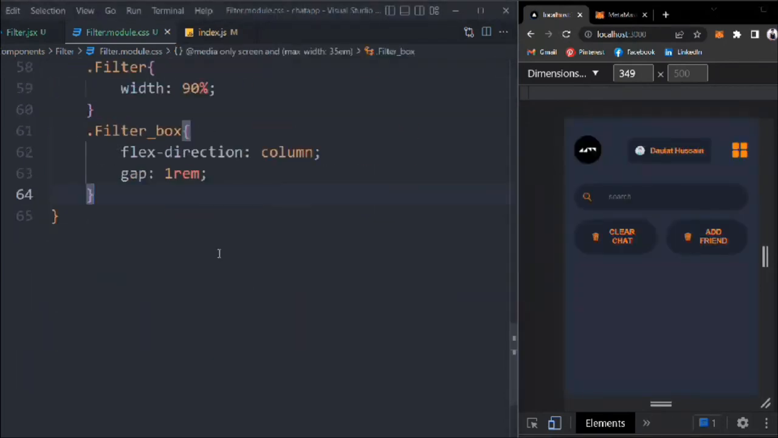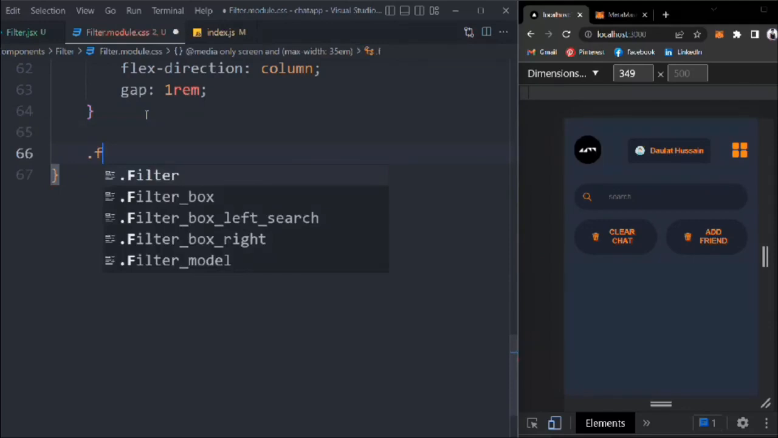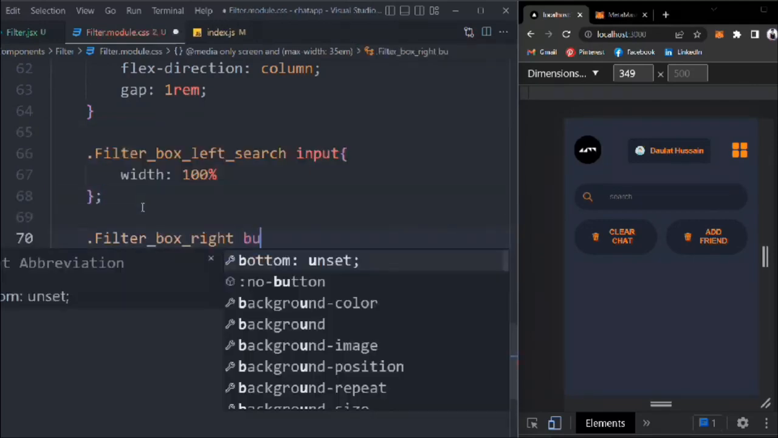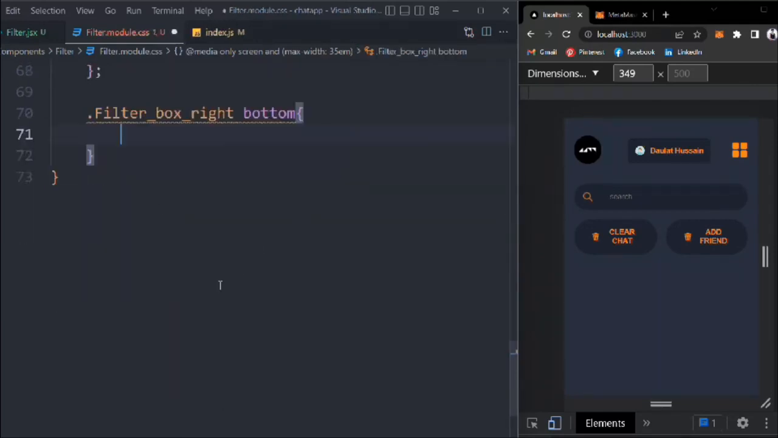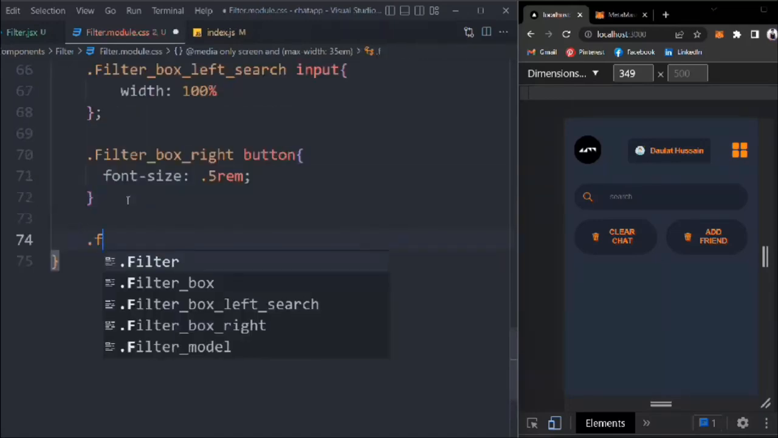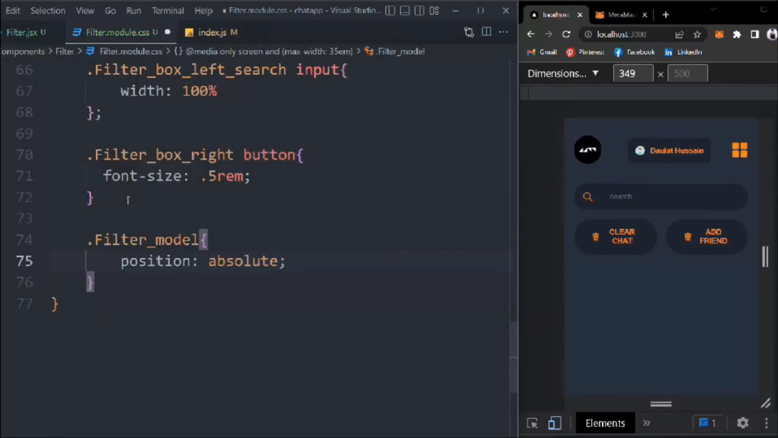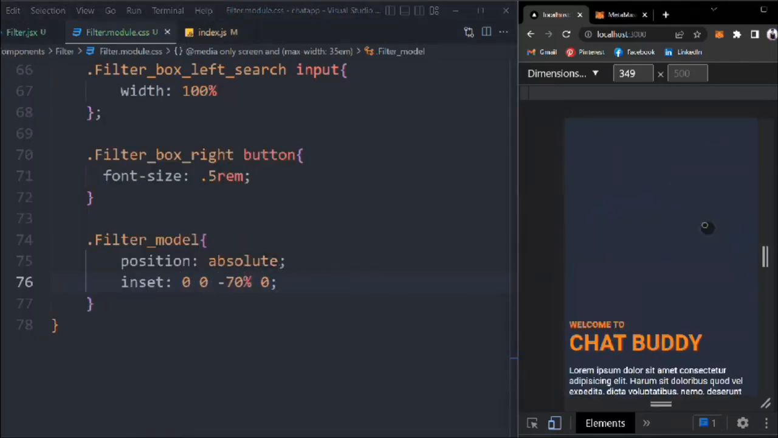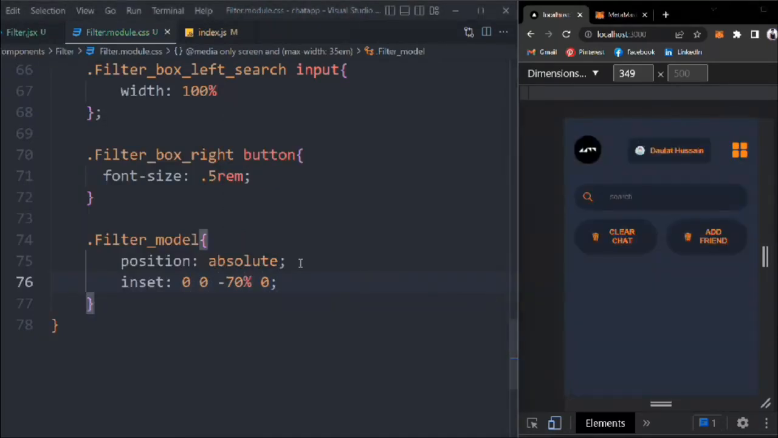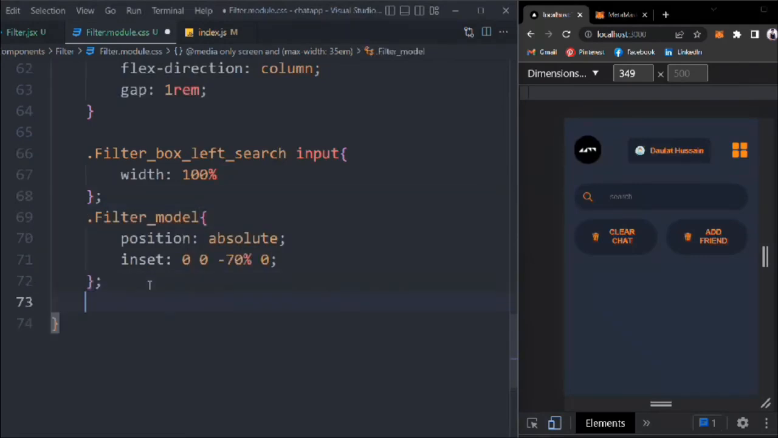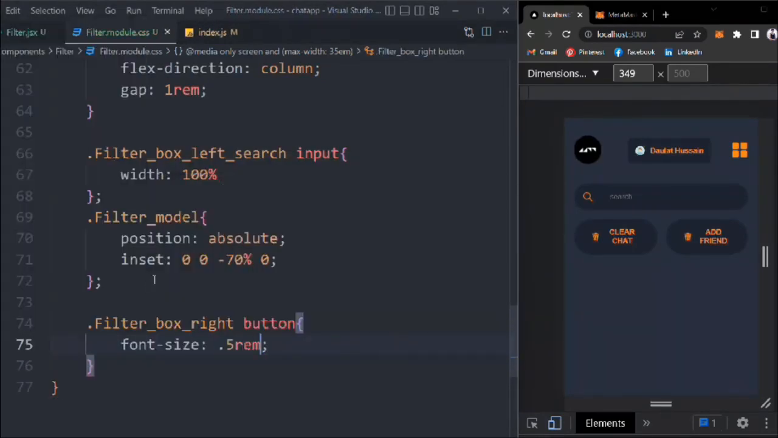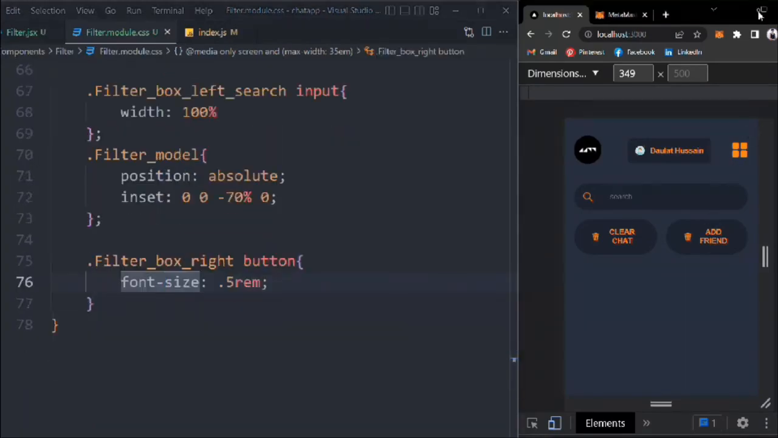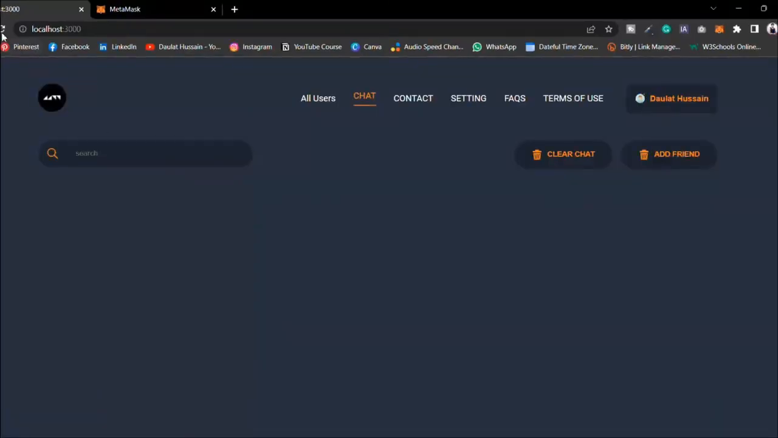We can come into the media query, and we'll target that filter modal, position absolute, inset 0. This looks fine. You can see we are easily able to scroll, and things are looking pretty good. Now let's come here, and we have to target this button. Font size would be 0.5 rem, so that looks pretty good. I think why the button is not working. Okay, let's keep it like that for the time being. You can see everything is working fine.